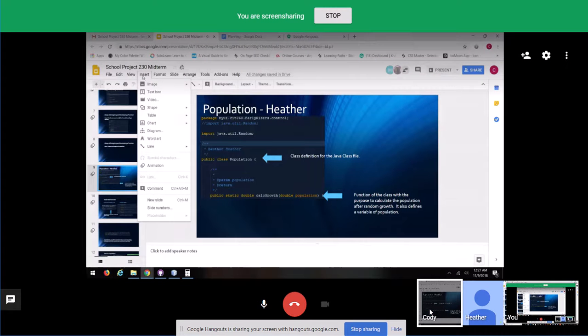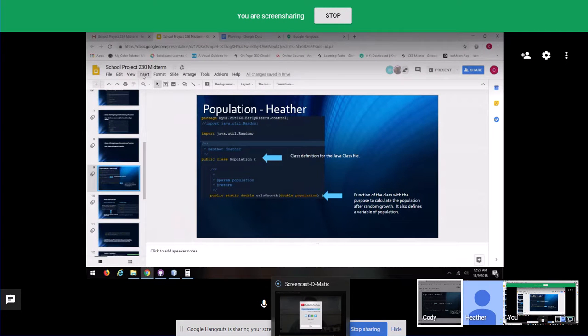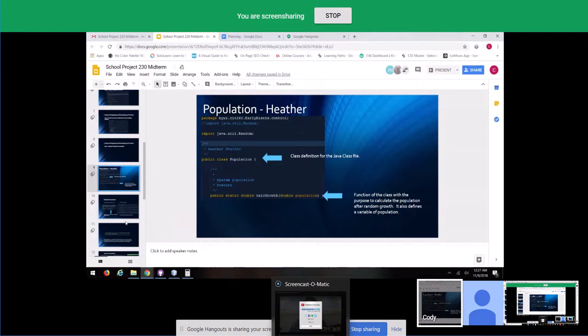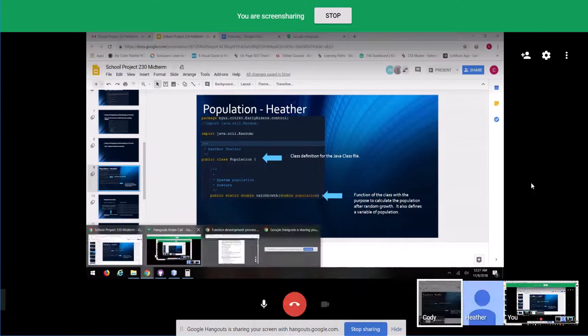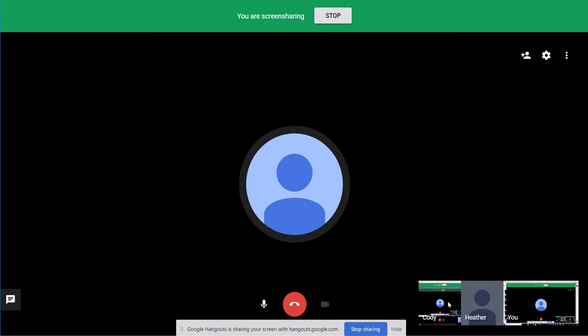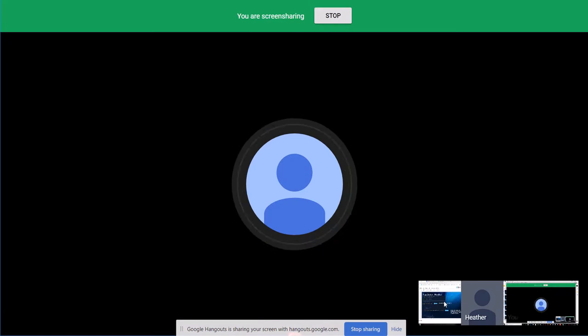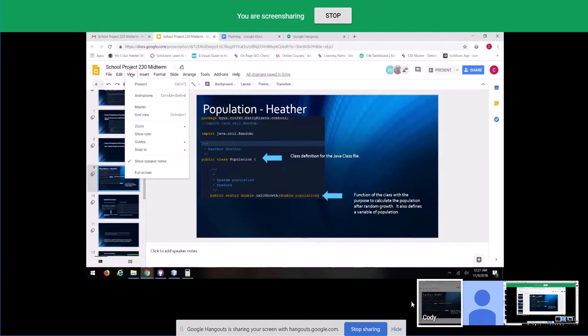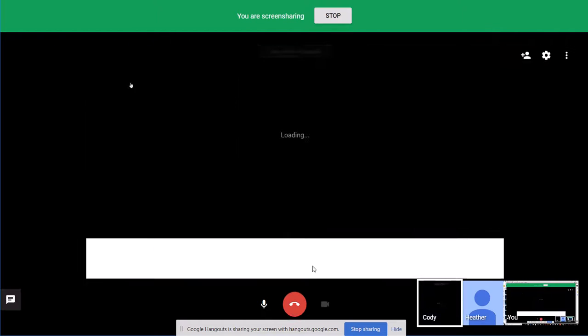So for my personal project, I picked population to show you. Population is the control coding that I made. My class for this Java is population. The function is calculate growth. The purpose of this function is to get a random number to calculate the new population based on a math function using a random number.